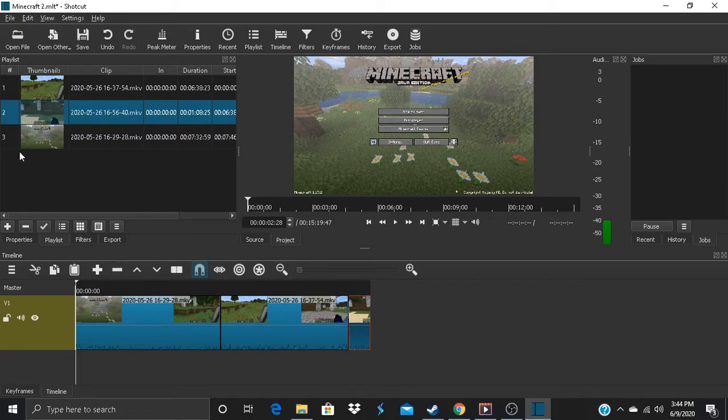If you're doing something on Minecraft or any game that requires a lot of time, you can just stop recording on your recording software and, I don't know what it's called, but you can just put together the different videos when you get done.